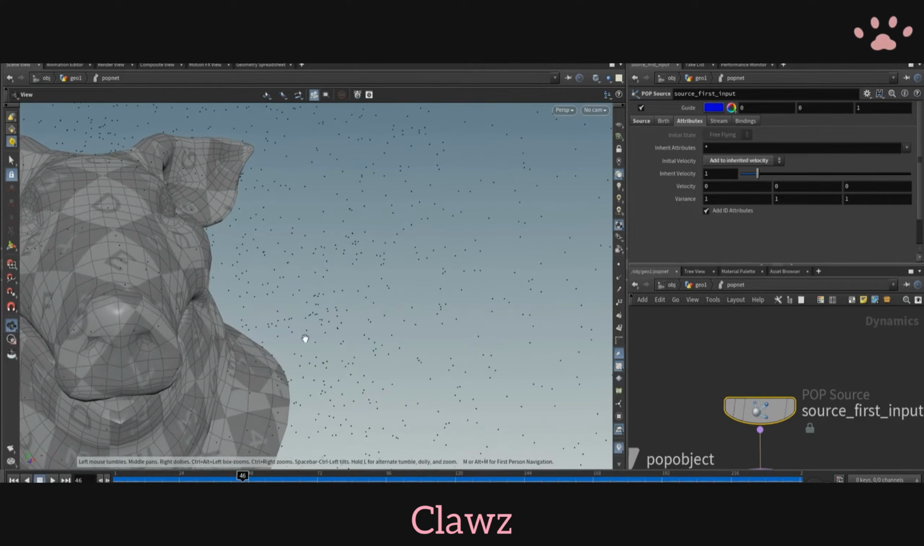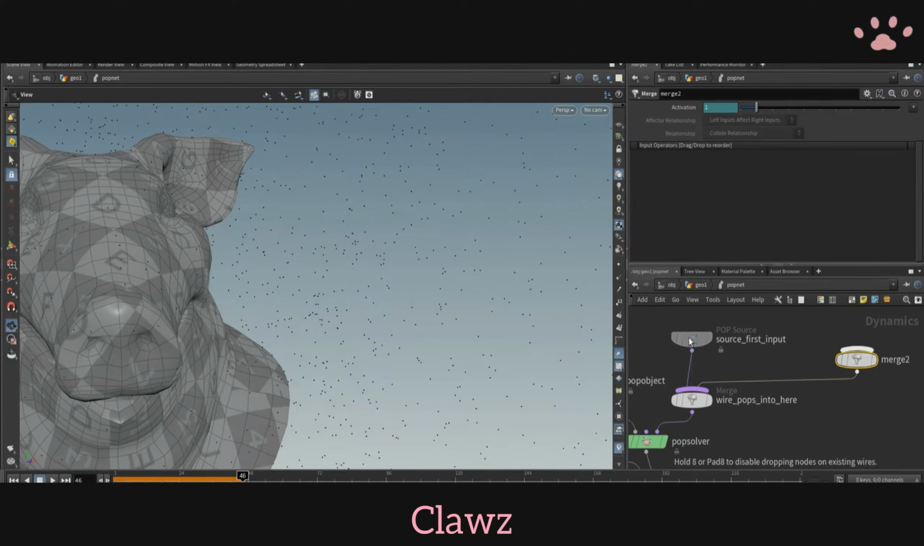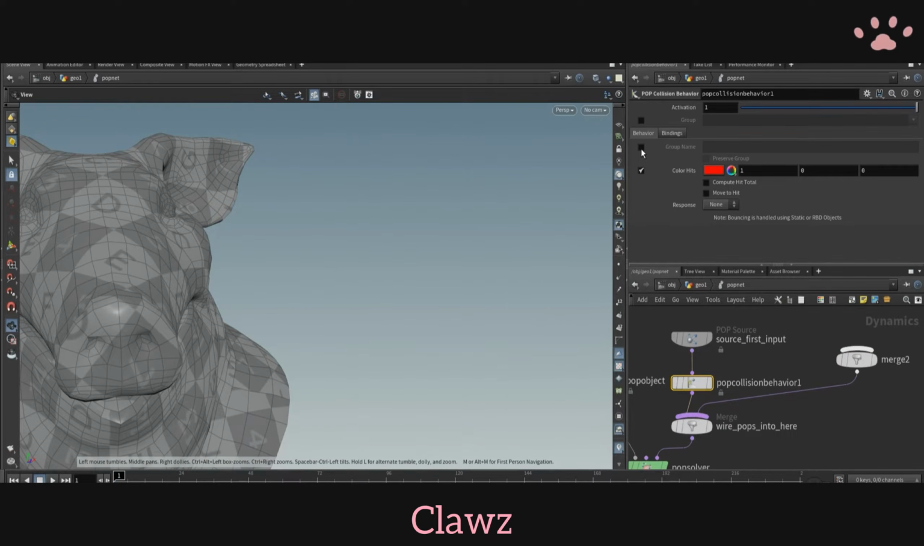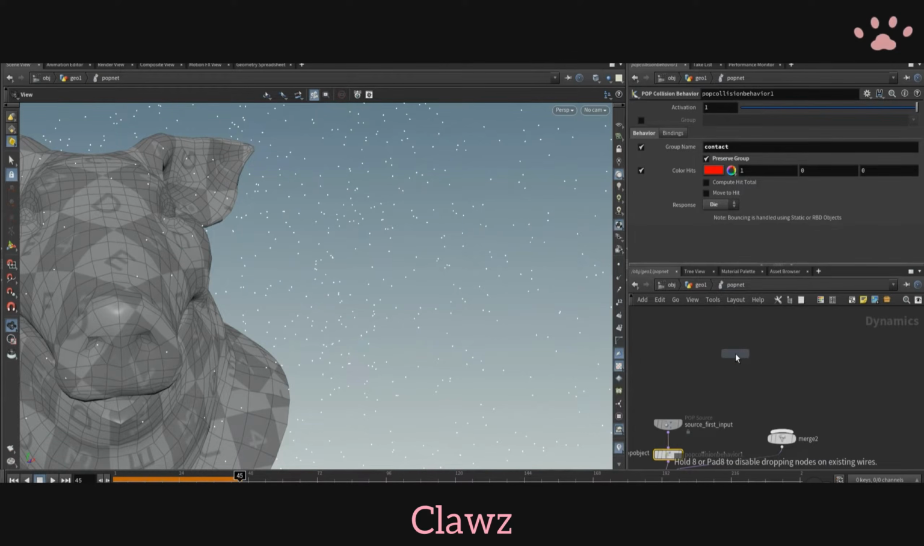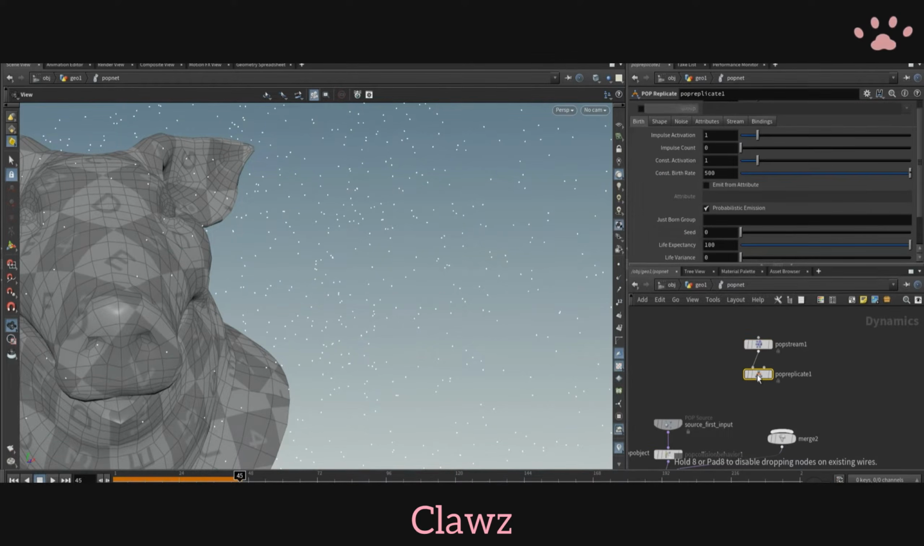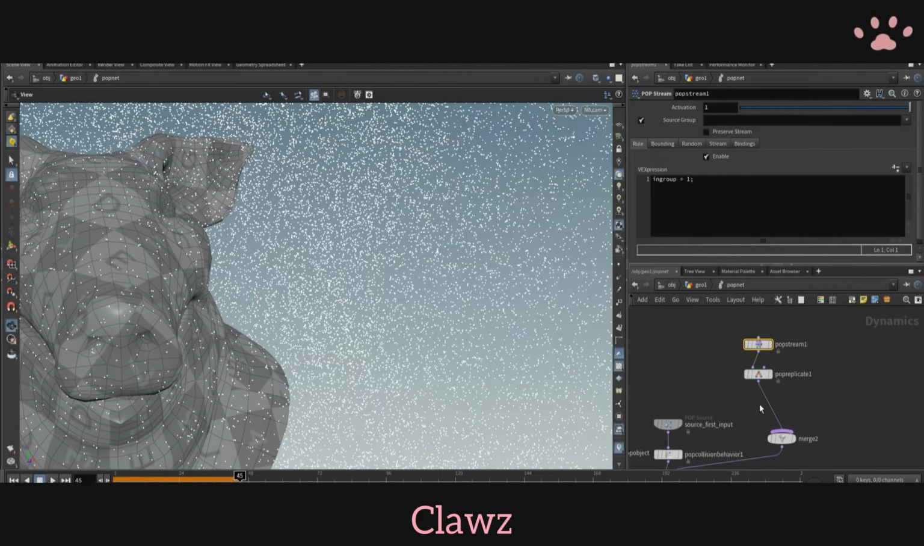Now we are making the rain condense. First node should be pop collision behavior. Enable the group name and the group name will be contact. Response will be die. Next step will be our pop stream and pop replica. Enable the group source of the pop stream. Group name will be our contact.